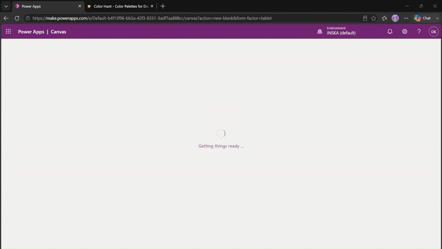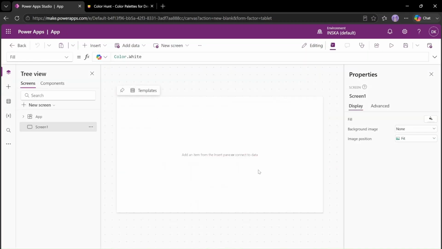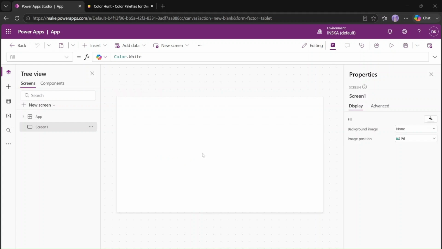And once we do that, you will see the canvas, or the Power Apps Studio, on the screen. So we're waiting for it to load. Go ahead and see. All right. So let me click on the skip button. Now here we have the Power Apps Studio.